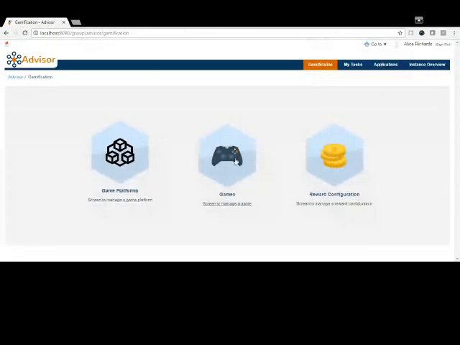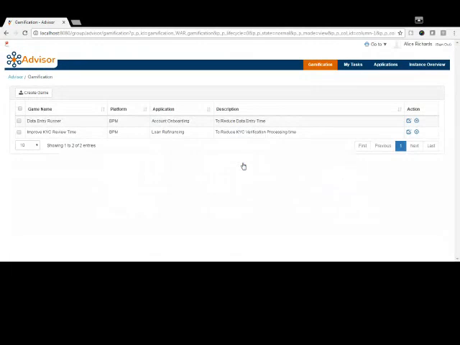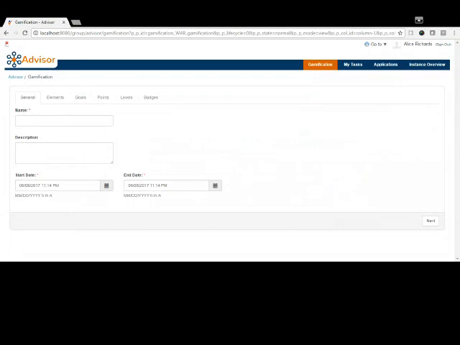The major time I'm going to devote is to configuring the game itself. Now, as an analyst, I want to gamify the loan underwriting process, and my goal is to improve the data entry timings. Game creation is a 6-step wizard, which captures the different aspects of the game.